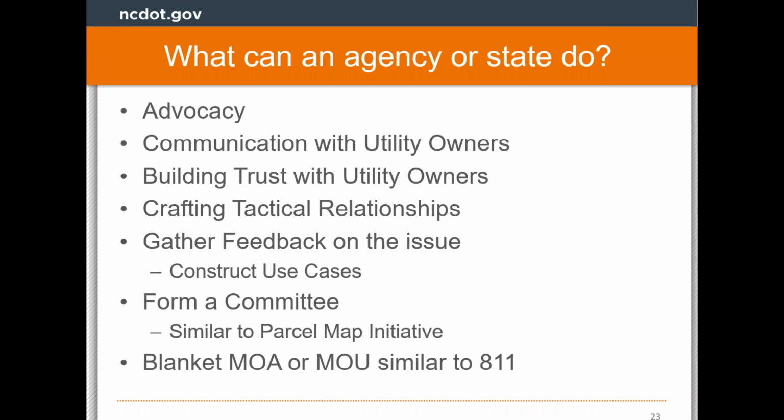We're looking to construct some use cases and gather feedback, and they're also forming a committee at the state level to do this work. Much like there's an initiative for parcel mapping within our state, and we were able to develop a statewide parcel layer that's updated on a quarterly basis.